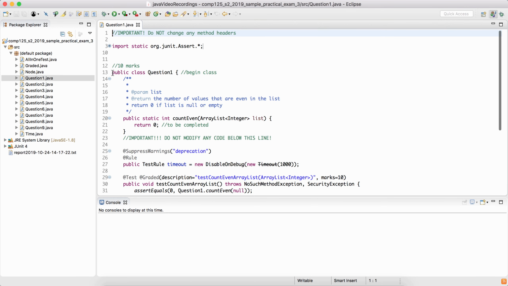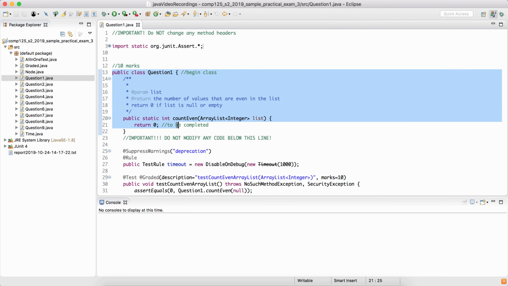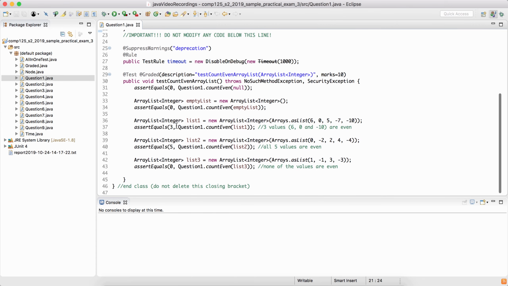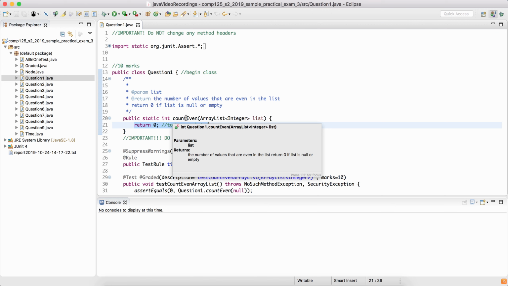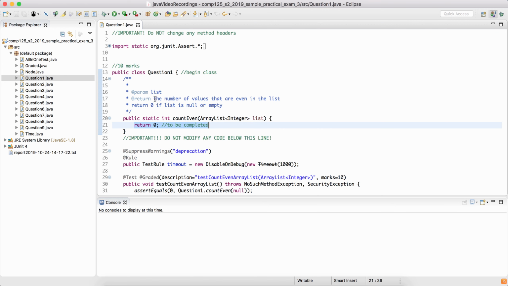You'll see that every question has a public class question 1 or question 2, etc. And just below that, typically speaking, it has a test, and you're not supposed to modify the test, obviously. You're only supposed to modify the method and what's inside the method more specifically. So in this question, it asks us to return the number of values in the list that are even. And by even, it means divisible by 2.